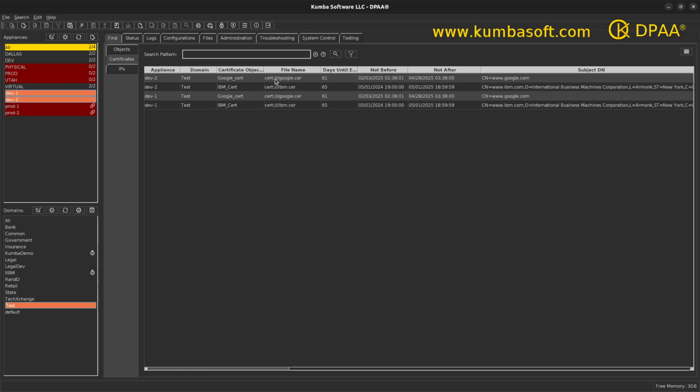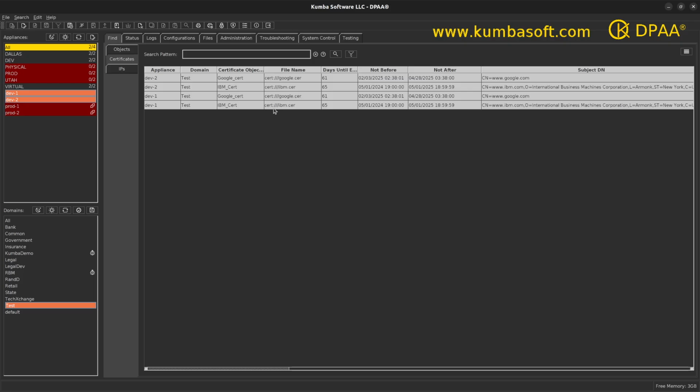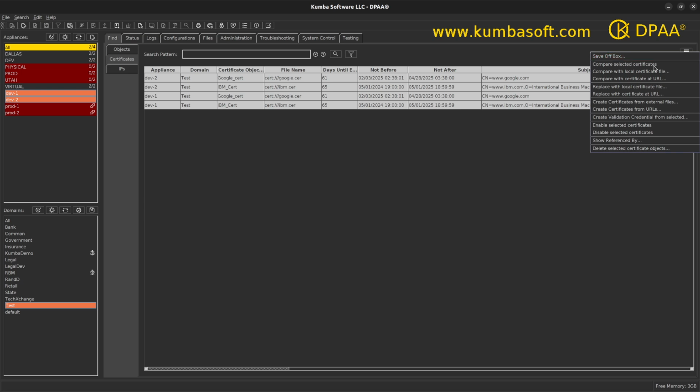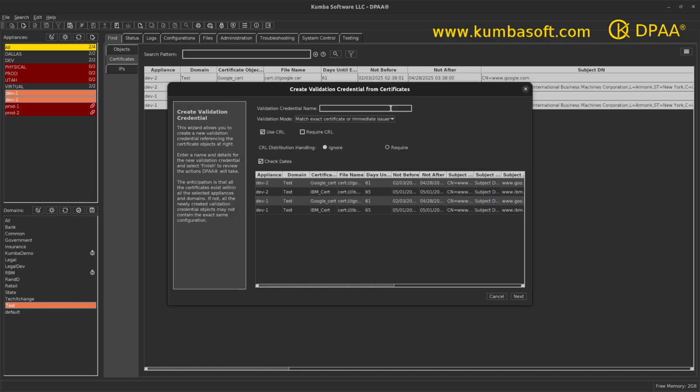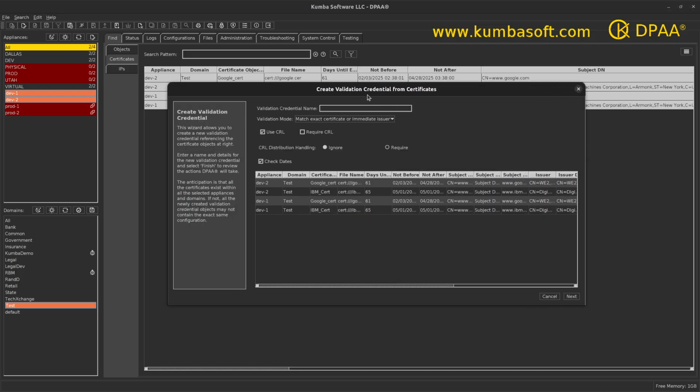So what I'm going to do is select all these certificates here, and then I'm going to right mouse click, or I could use the hamburger menu. In fact, I'll do that. And I'm going to select Create Validation Credential from Selected. What I end up with is a dialog that's showing me some information.